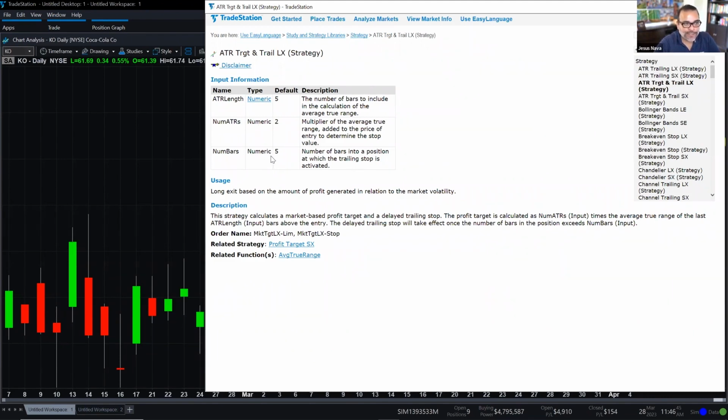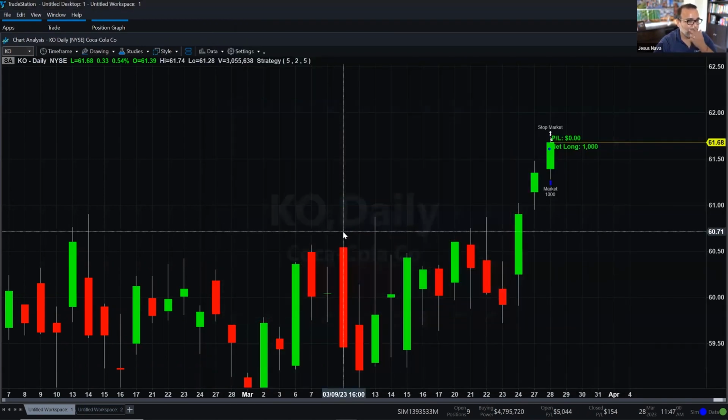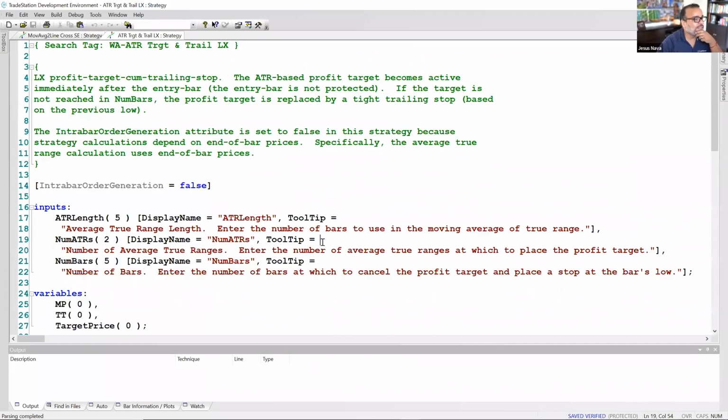So that num bars is exactly that. The number of bars the strategy will wait until that trailing stop is generated. But my question here is, what's the trailing stop based on? Let's go over here and go into the EasyLanguage of this.